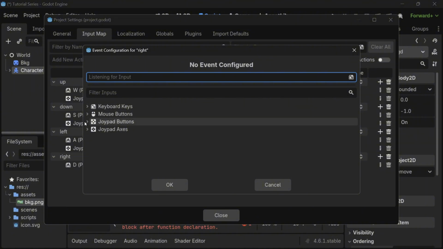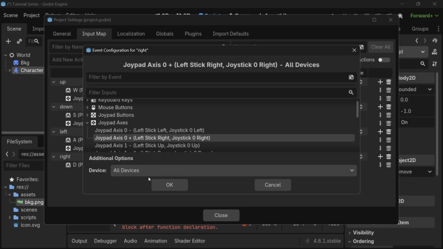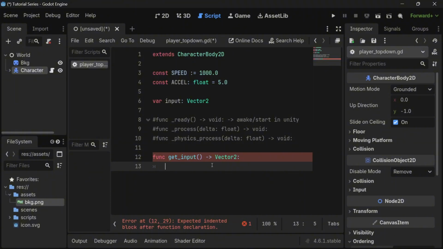For the final one, we'll just connect the left stick right here. Okay, and we should be done with that. We can close that.